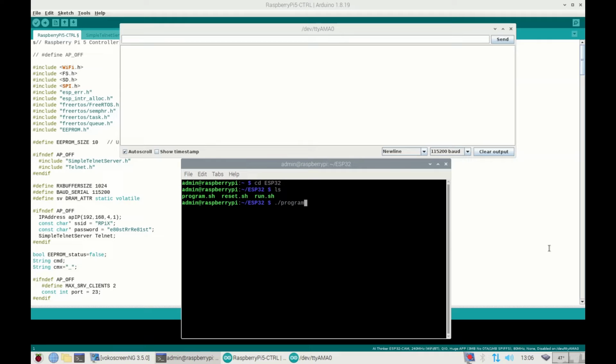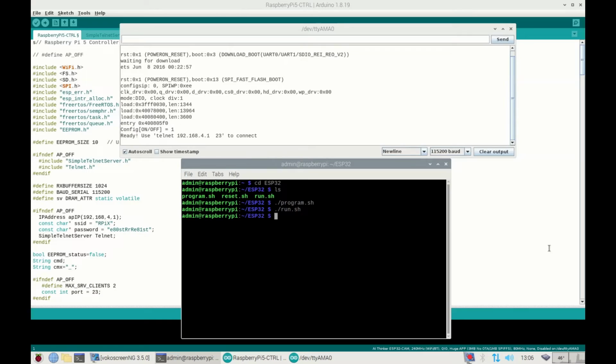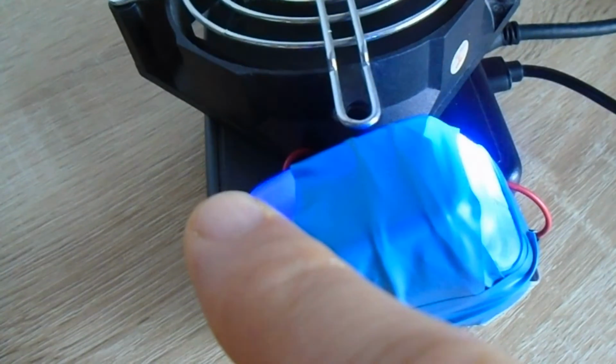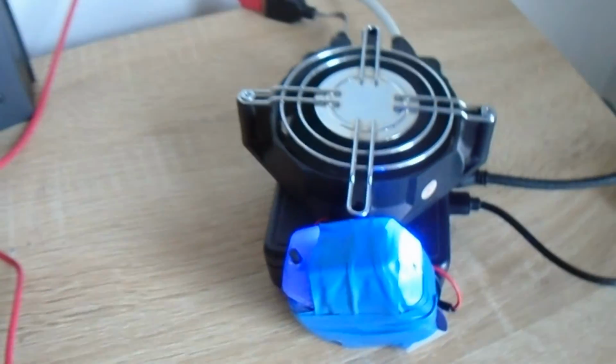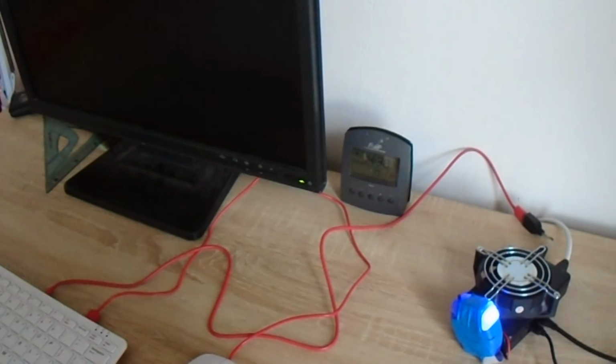Just click the green circled right arrow to compile and upload the program to the ESP32 module. Next, go to the command window and run the script run.sh to restart the ESP32 module in normal mode. Power on manager is now ready. You can test it by pressing and holding the power on button for about 3 seconds until the remote power on management LED lights up. Raspberry Pi will shut down afterwards.